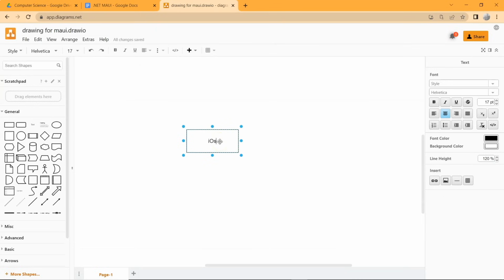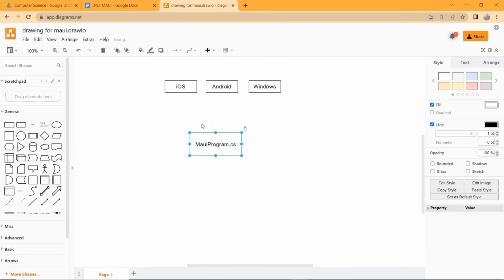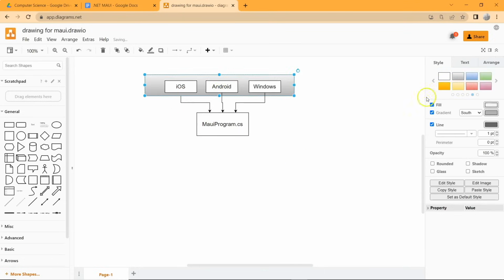So we have iOS, we have Android, and we have Windows, for example. And of course we can have more, but everything actually goes into this MauiProgram.cs. We don't have to even worry about the different platforms. We kind of ignore this layer. What really matters is that our code starts from MauiProgram.cs.